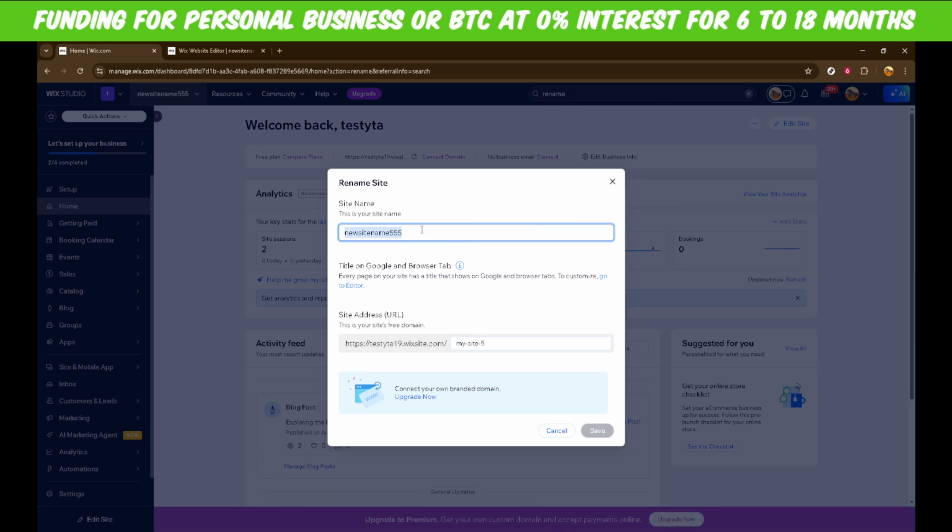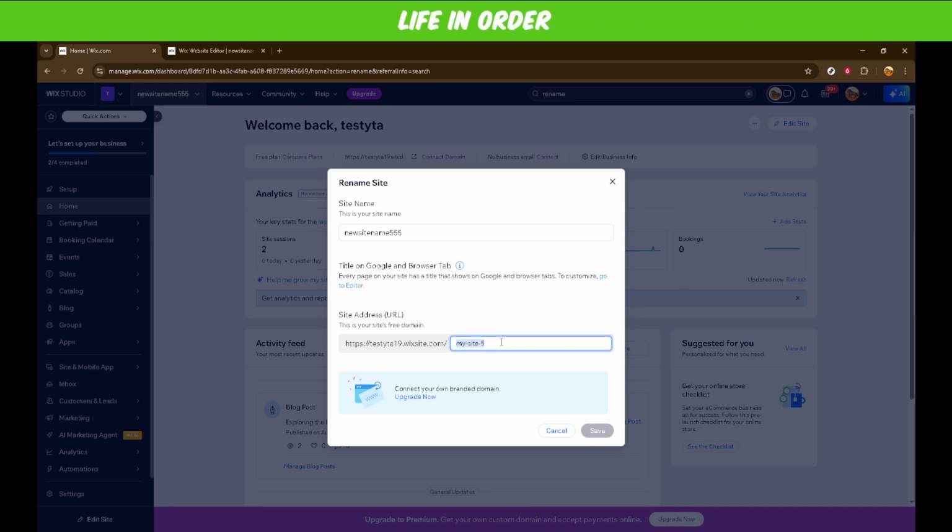At this point, you'll see a field labeled Site Address. This is where you'll enter your new desired URL. When choosing a new URL, try to keep it short, relevant, and easy to remember. This can greatly affect how easily people can find and return to your site. Also, make sure that your new URL aligns with your brand or website content to avoid any confusion for your audience.